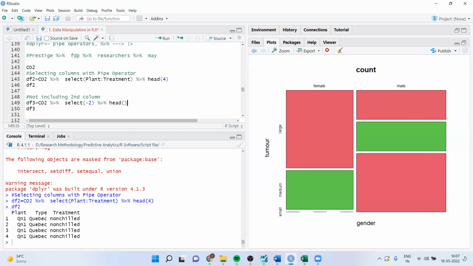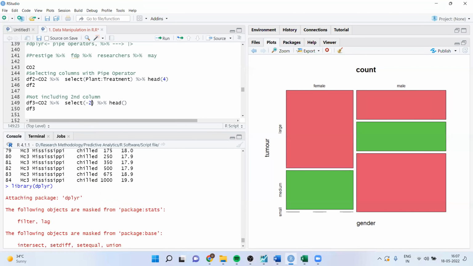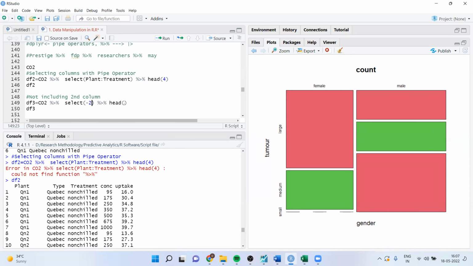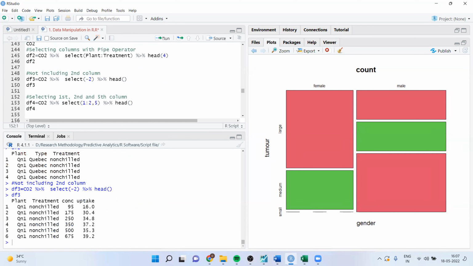Now see, if I want to drop any column, I simply write -2, and that column will be dropped. Here my second column is type, and from my data frame that will be gone. You can see -2. Right? Quickly run it and tell me, are you getting the same result?